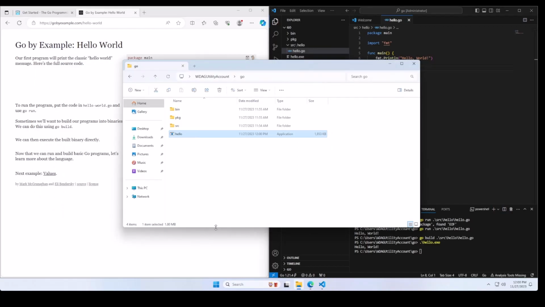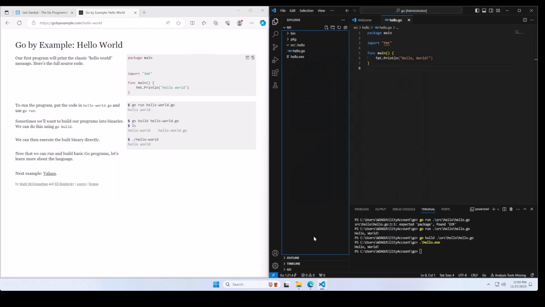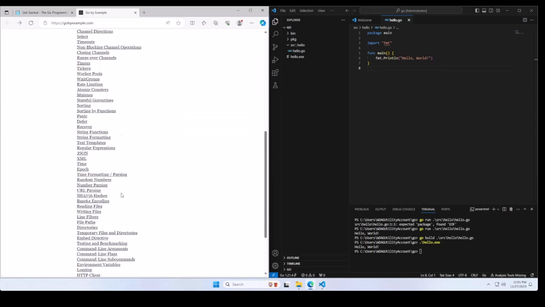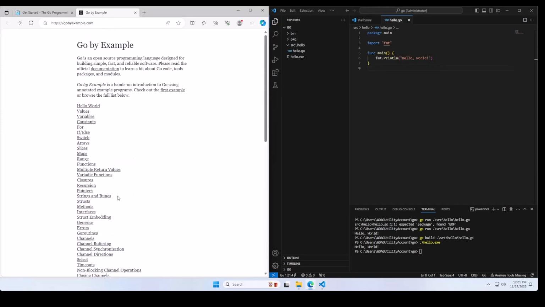So now you know how to set up your default environment and how to build your very first Go program. Let's get into future lessons here, and we can start adding on and learning this language together. I hope you could follow along.